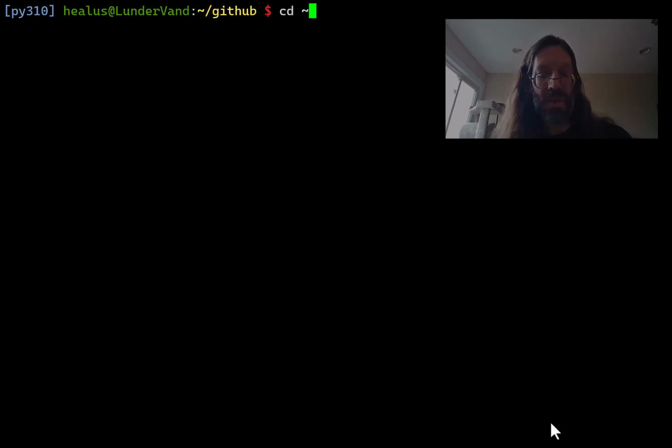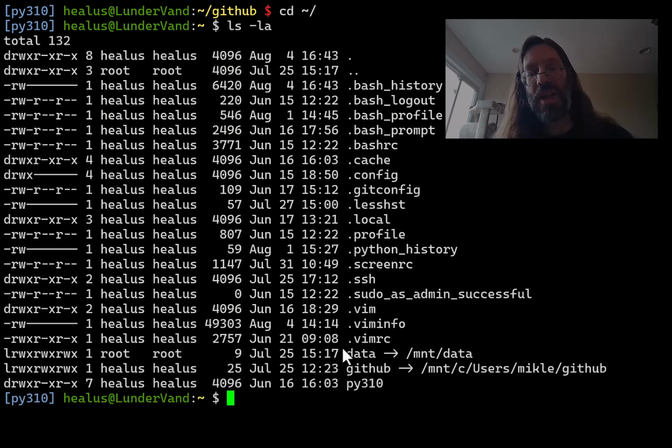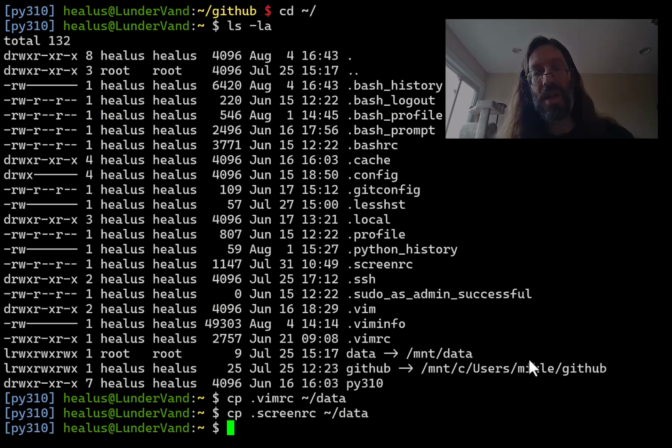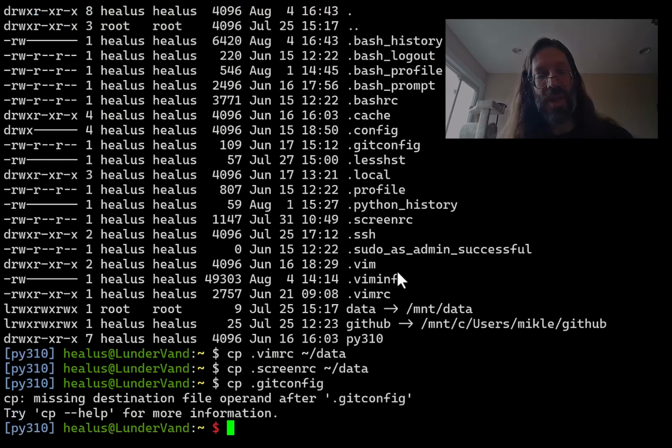And let me cd to home, ls -la here. It'll be a much more full of stuff home directory than is my Munchkin home directory. So we'll just copy a few things. We want the .vimrc into ~/data. Copy .screenrc into ~/data. And probably most importantly for this little exercise we're doing right now, so to get rid of password challenges or to know who we are, we want to copy .gitconfig, which contains, whoops, ~/data.